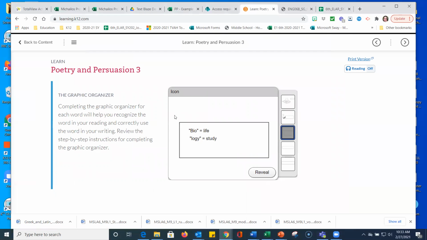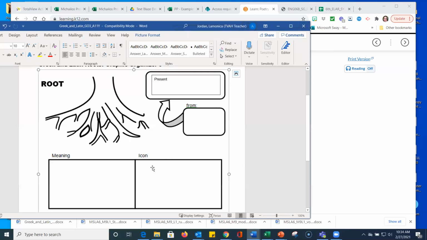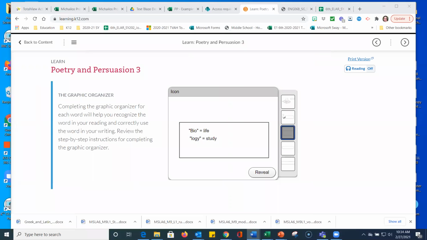Then the next thing you're going to do is the icon, which is bio equals life. Logy means the study of. So in the icon, apparently we're not putting a picture, we're putting what the prefixes and suffixes mean, because a word can have a prefix and a suffix. It can have multiple. It's no longer the longest word in the dictionary, but when I was growing up, anti-disestablishmentarianism was the longest word in the dictionary, and that has a ton of prefixes and suffixes in it.